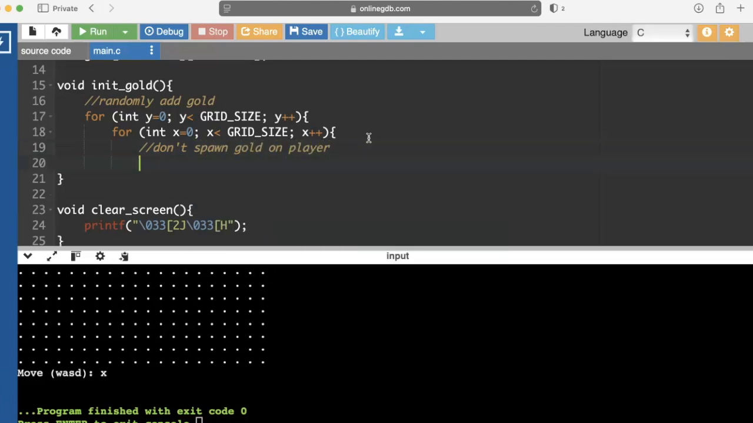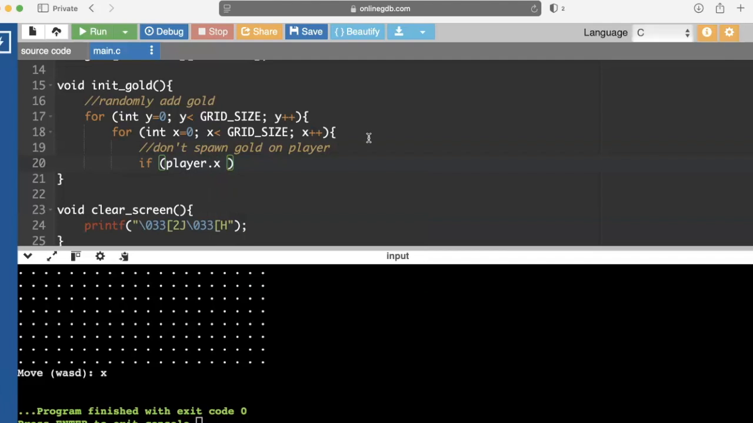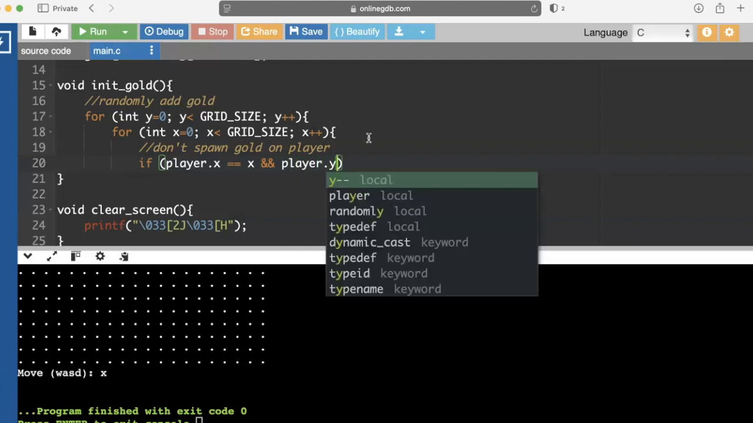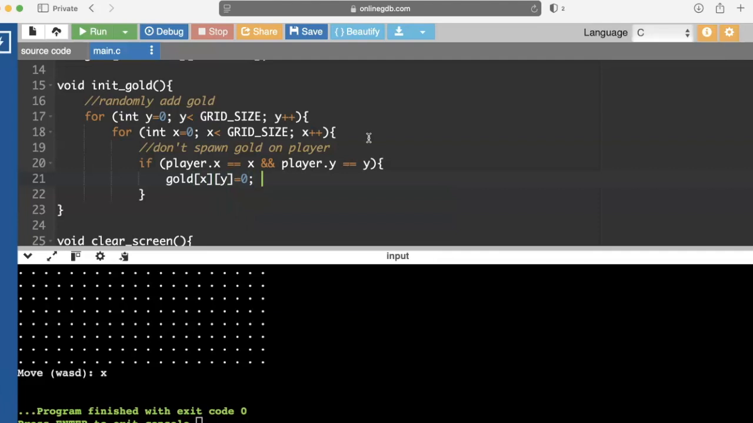But I don't want to put gold right on top of the player. So if the player's at 20,20, then I don't want the gold right there. And as the player's moving around, let's check the player's position before we put gold in that position. So if the player is in a spot, then we'll just say, you're not going to put gold there. So if I'm starting at 20,20, there will be no gold in position 20,20.